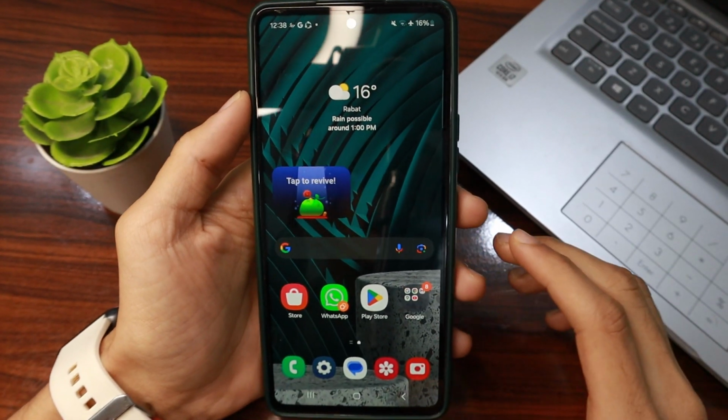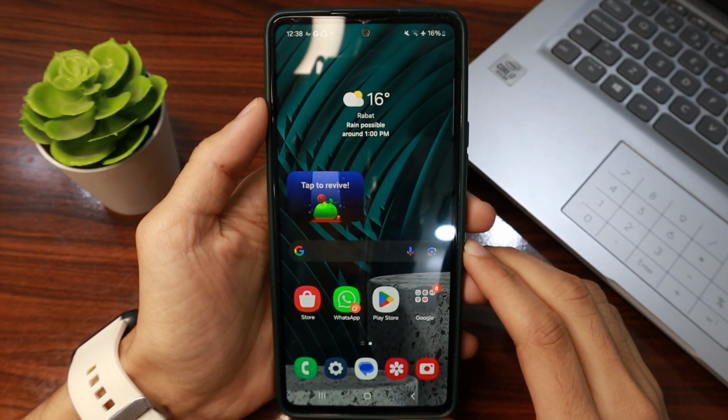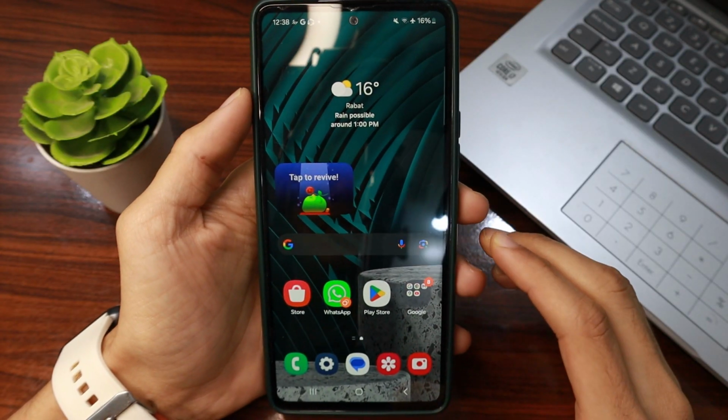Hello guys, welcome back. In today's video, I'll show you step by step how to download Lightroom on your phone.